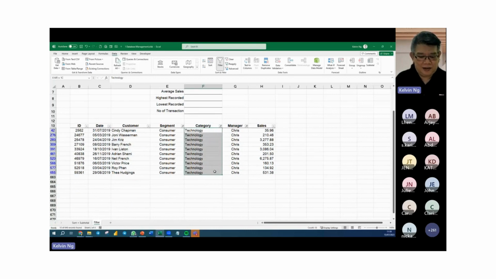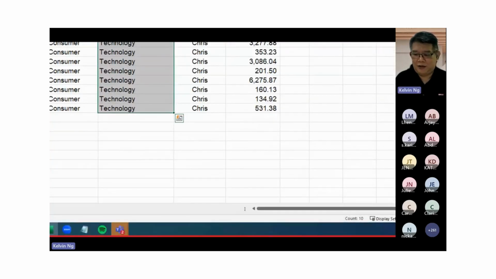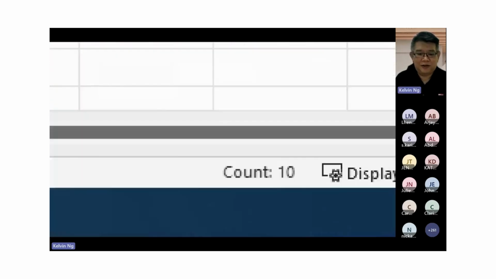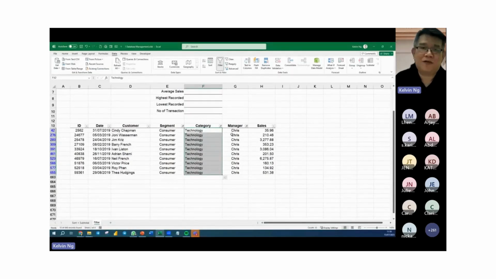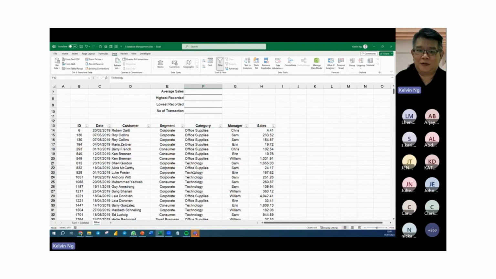So if I highlight all this, let's read how many we have down here. We have only 10 records. You see that count is 10. So there's only 10 records. That's because you filter multi-layer of information. So I'm going to click the clear button. This clear button will remove all the filters that I have been using. There you go. Goes back to normal.